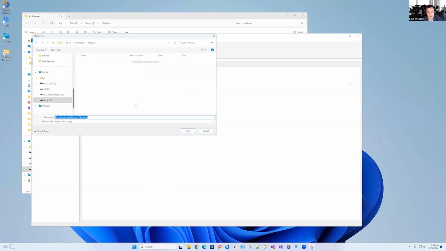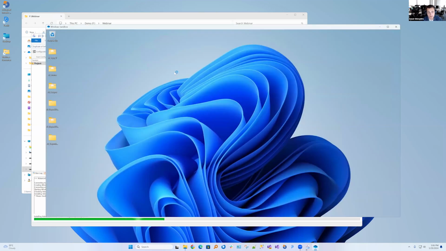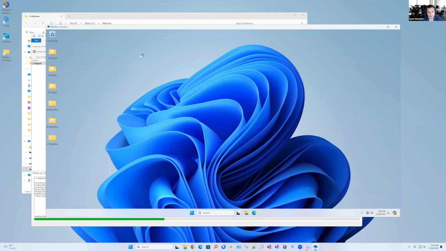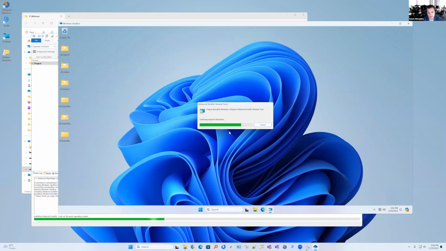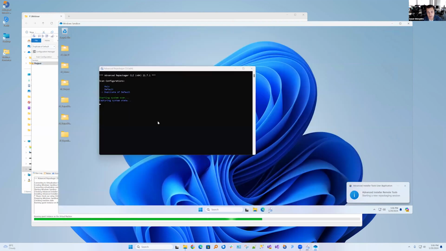I'm gonna start in Windows Sandbox. We are asked to save our repackager profile project. Okay, so right now Advanced Installer spin up the Windows Sandbox for us. During the repackaging session, it will require the installation of Advanced Installer tools. Hopefully you seen that message. And in order to establish the communication with the virtual machine.